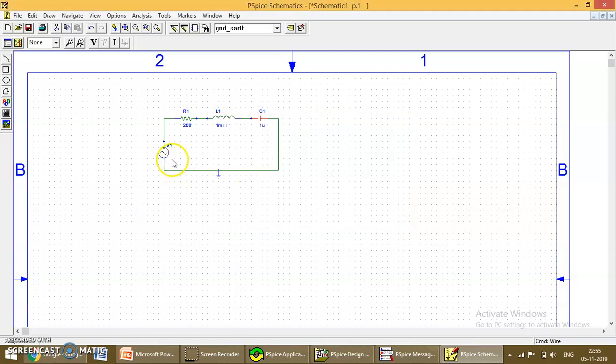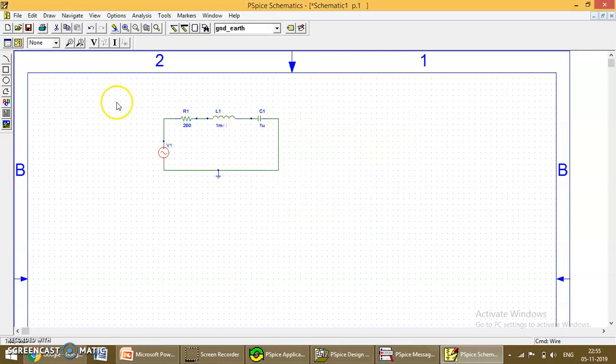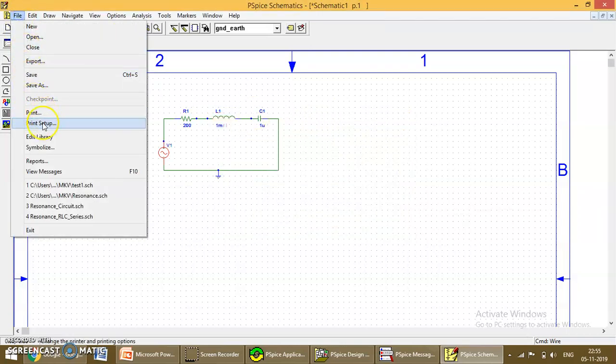Save attribute. OK. Then change the properties of the voltage signal generator. The DC is 0. Save attribute. AC 10 volts of magnitude. Then the offset voltage is considered as 0. Amplitude of the sinusoidal signal is 10 volts. Save attribute. Frequency, I will write it as 10 kilohertz. Save attribute. OK.